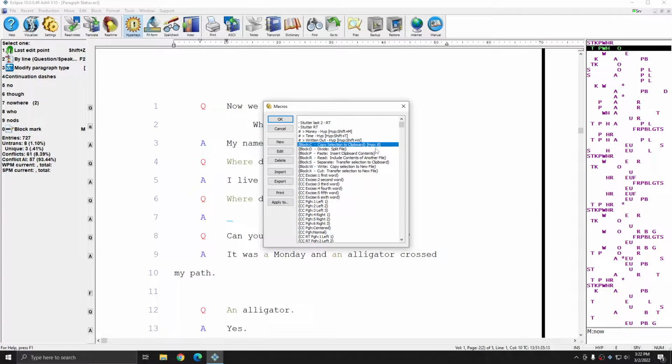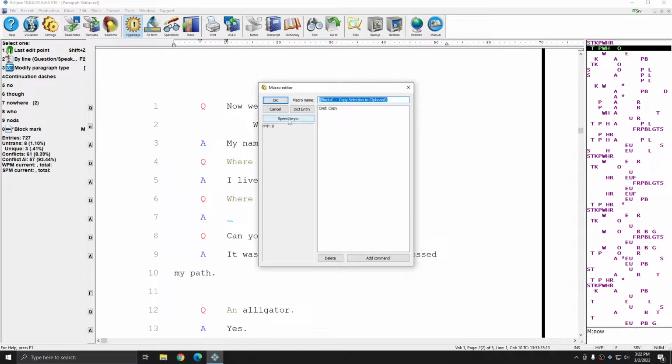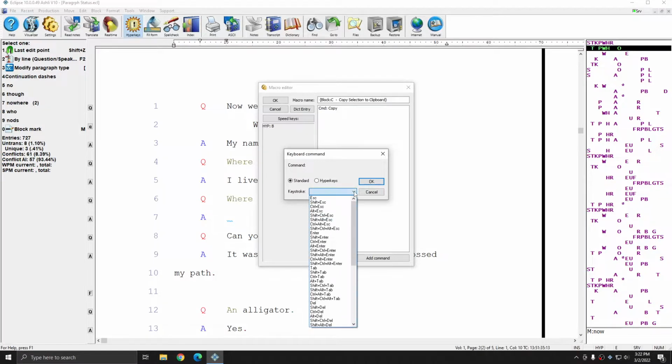However, you might not be a Hyperkey user. If that's the case, you can simply add a standard keystroke to use. To do that, highlight Block C, Copy Selection to Clipboard, click Edit, and then click the Speed key button. Choose Standard, click in the keystroke box. Don't click the drop-down list, just click in the box, and then type in the new keystroke that you'd like to use for this command. I'm going to choose Control-Shift-Alt-B and press OK.